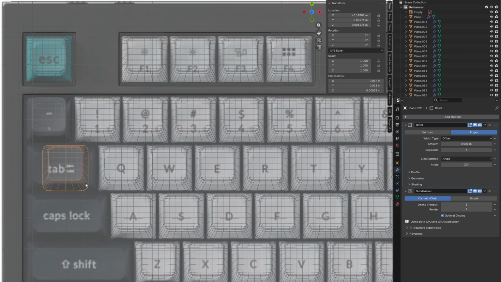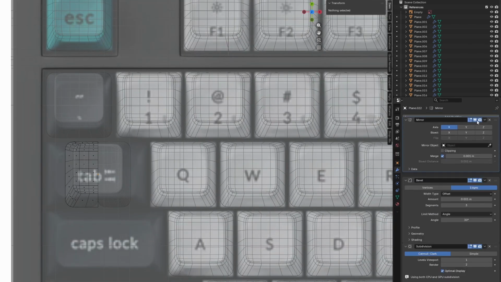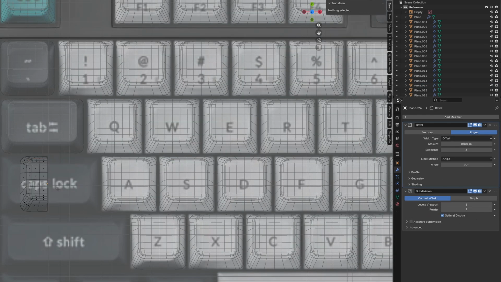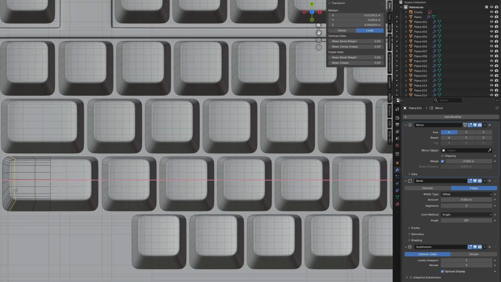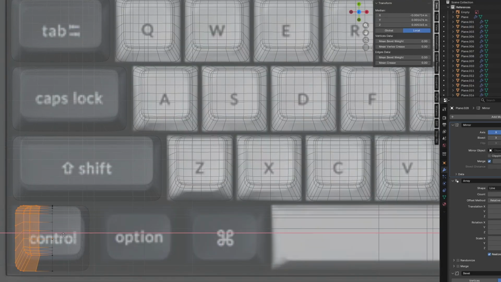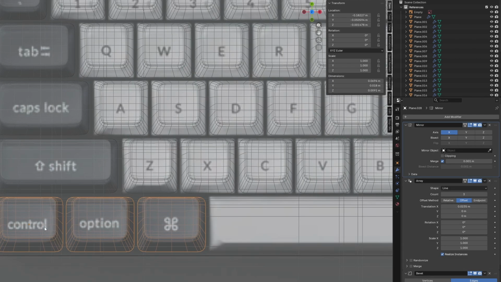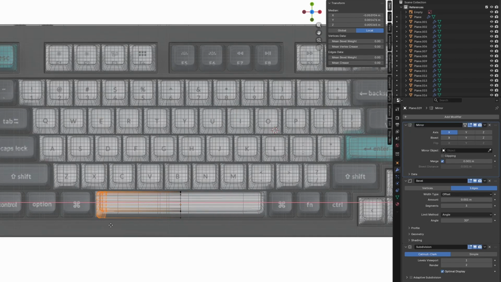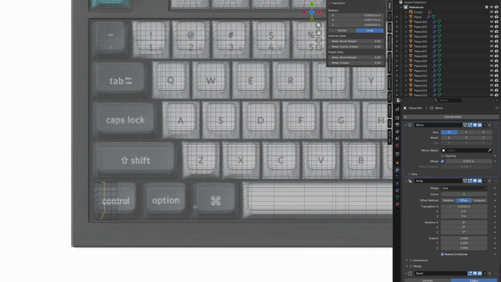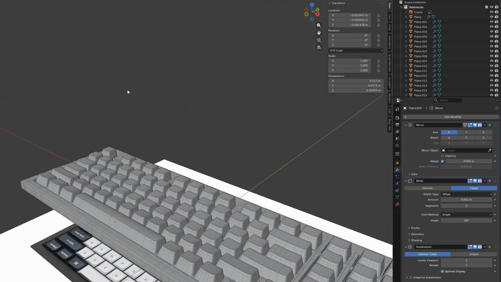To make these wider keys, we'll follow the same process we used to make the backspace key. Delete one side of it in edit mode, then mirror it and make it wider. Make sure to bring the mirror modifier to the top. For these three keys, we can keep the array modifier on them so they're all the same size. Then to make the spacebar, we'll duplicate a single key and stretch it out. Make sure to evenly space our edge loops. And for the spacebar, you'll want to make the profile more convex.